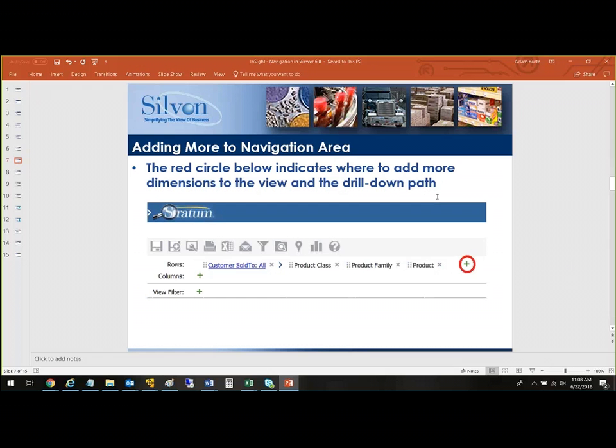And then if I want to add in more dimensions, as you can see, there's a little plus sign. When I click on the plus sign, which is all the way to the right of my existing dimensions, and as you can see in the columns, I don't have any dimensions. So obviously I can click on there and add in some dimensions in my columns as well.